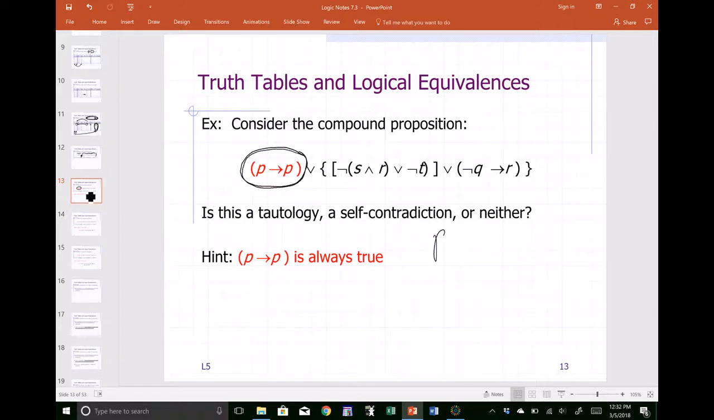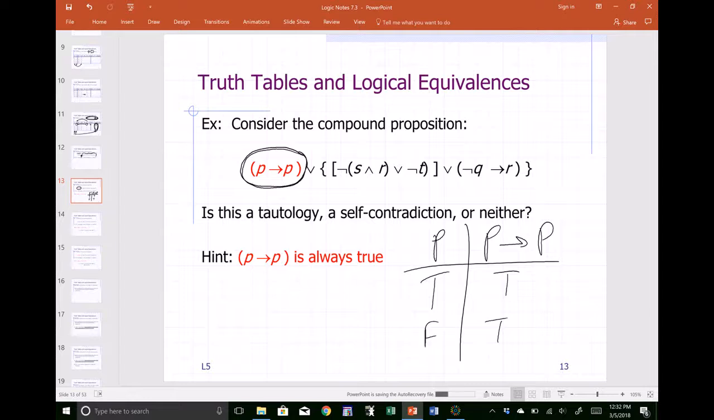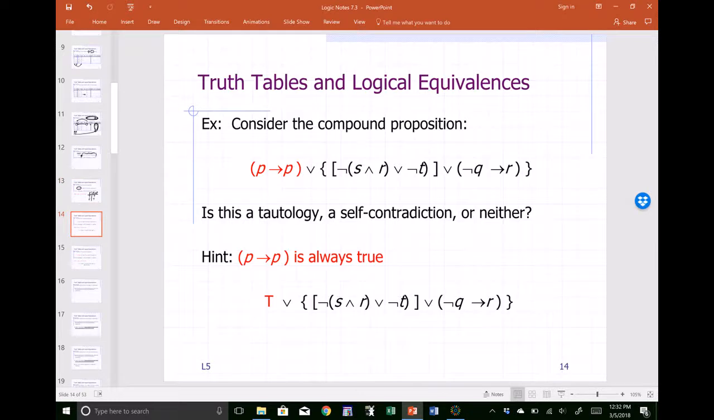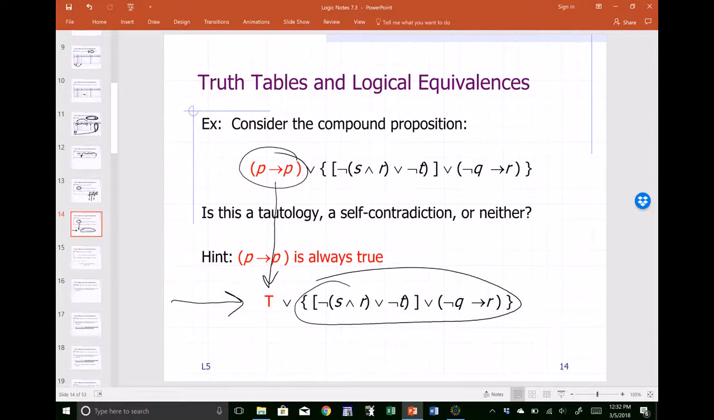There's only two options. If P is true, then true implies true equals true by our definition. And if P is false, false implies false is also true by our definition of the conditional. So basically what we have here is a statement that looks like this. This is always true. P implies P is true, so we have true or something. And according to our definition of the disjunction, one true makes a true. So true or anything equals true.